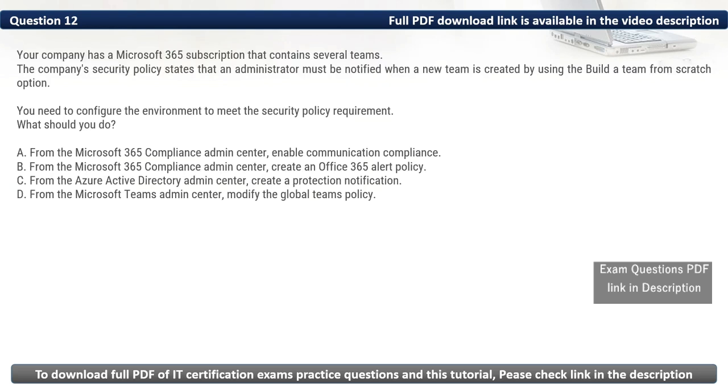Question 12. Your company has a Microsoft 365 subscription that contains several teams. The company's security policy states that an administrator must be notified when a new team is created by using the Build a Team from Scratch option. You need to configure the environment to meet the security policy requirement. What should you do?